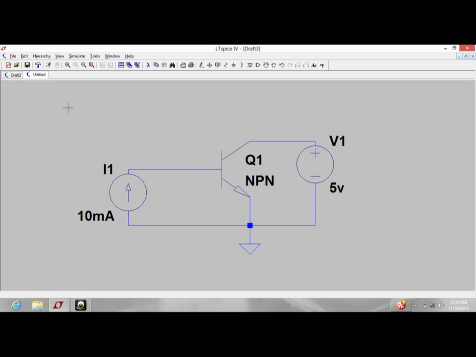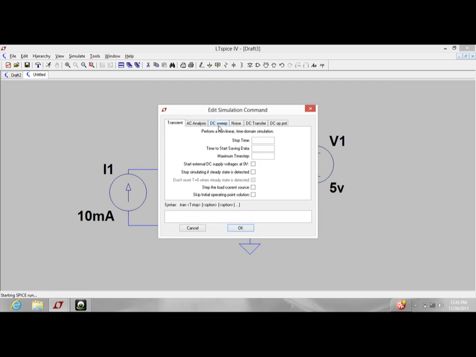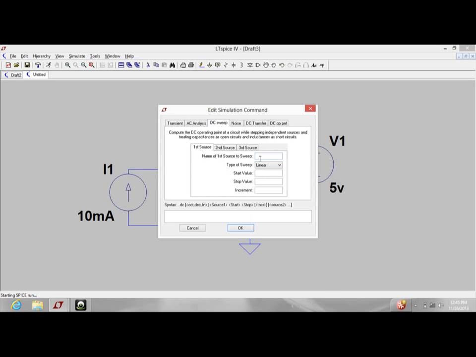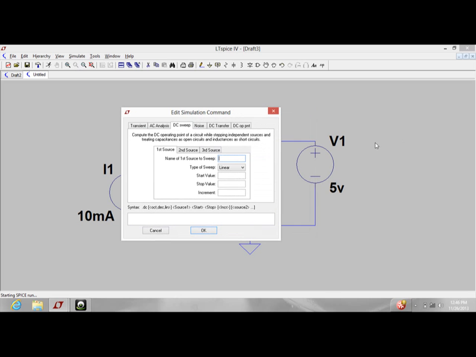Now what else do I need? Okay, now I have to simulate this. You can simulate this from this run icon directly from here, or you can go to simulate and run. Okay, so go to run. I have to do the DC sweep because I'm using DC sources over here. So the first source is my V1. Okay, so I've selected V1.